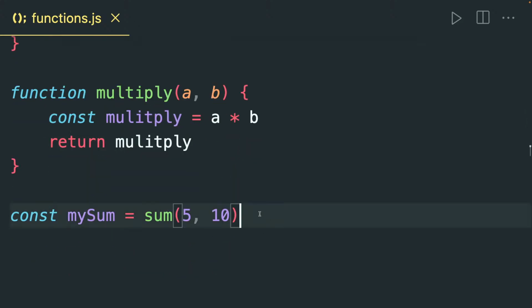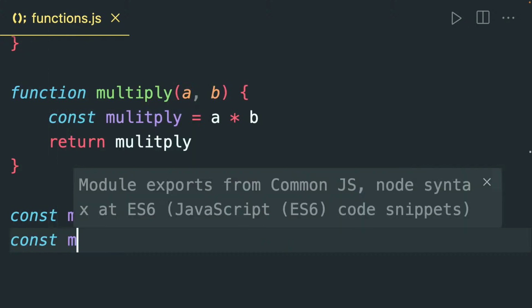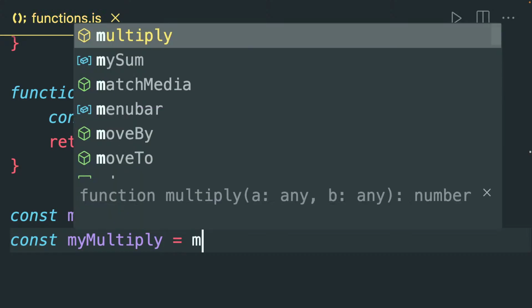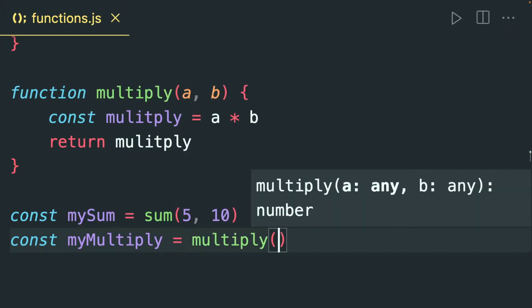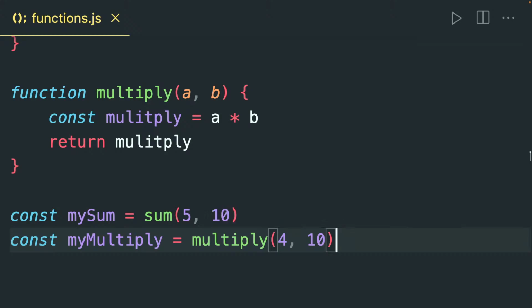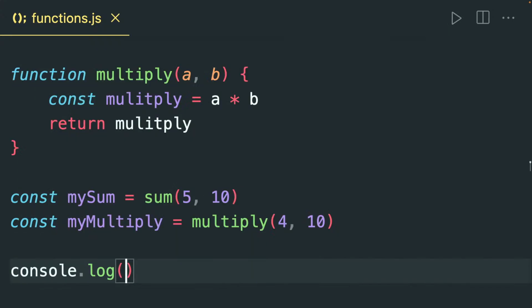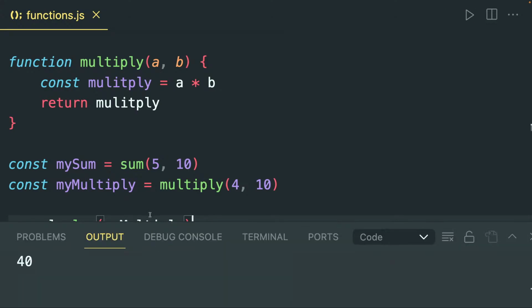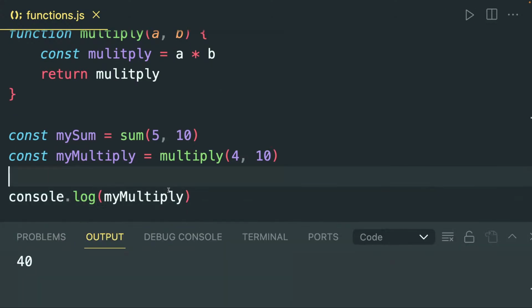So now after my sum I can write something like my multiply, and I can write something like 4 into 10, right? It should be 40. Let me console it, my multiply. Let me zoom out a little bit, right? Now it's readable. Now we have 40, the value of multiply.